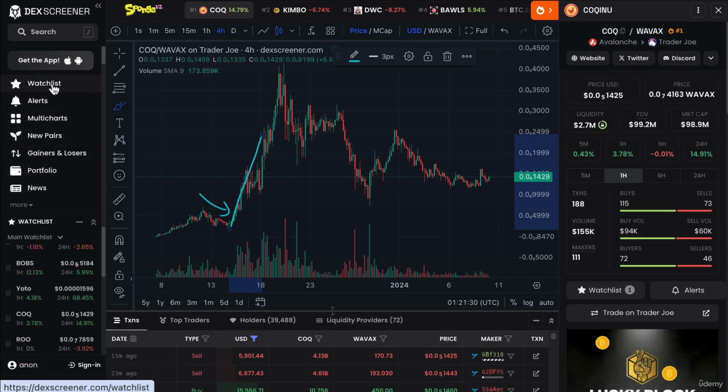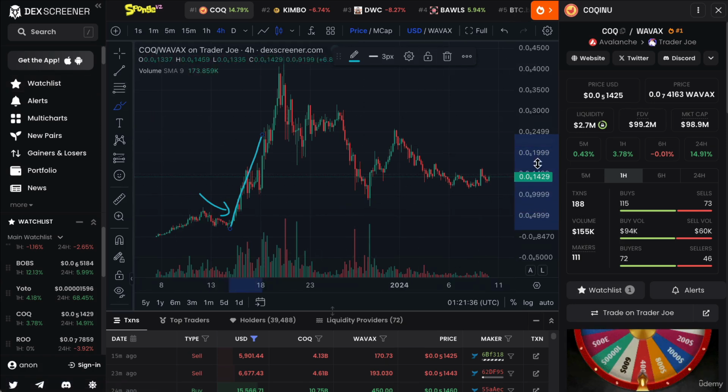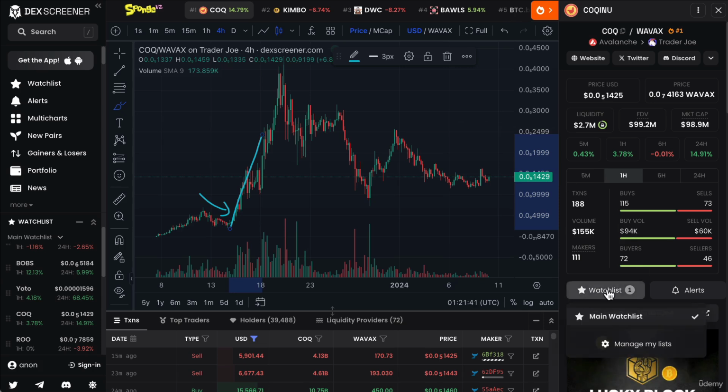And in terms of watch list, that's very easy. So if you want to add anything to your watch list, all you do is on any particular pair, you scroll down here and you see where it says watch list here. You click on it once, and then you can manage your lists if you want to do separate lists for different types of coins, different chains. I don't tend to mess about with that. I just have one main list, and I just constantly be putting coins on them, taking coins off. So I just have a main watch list.